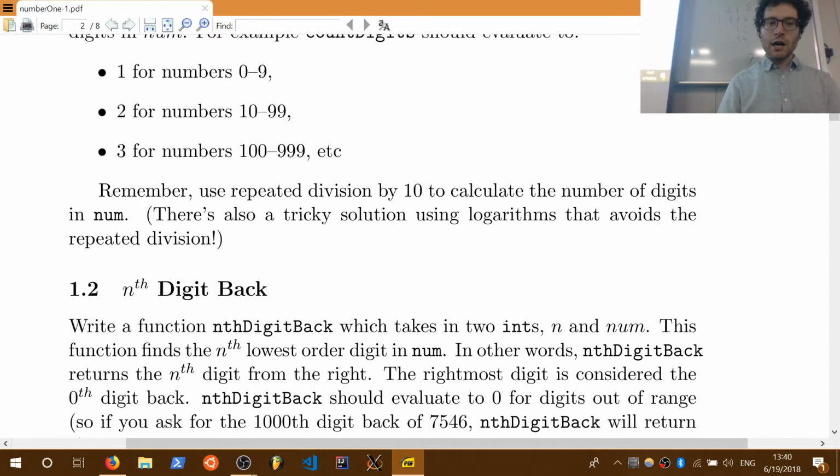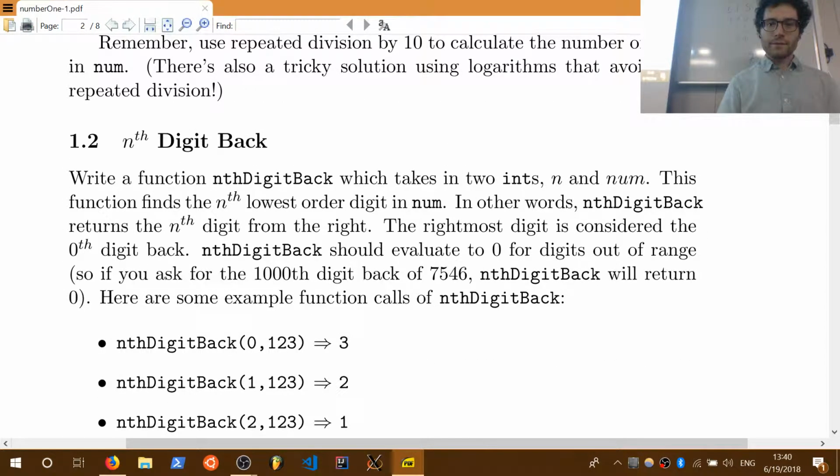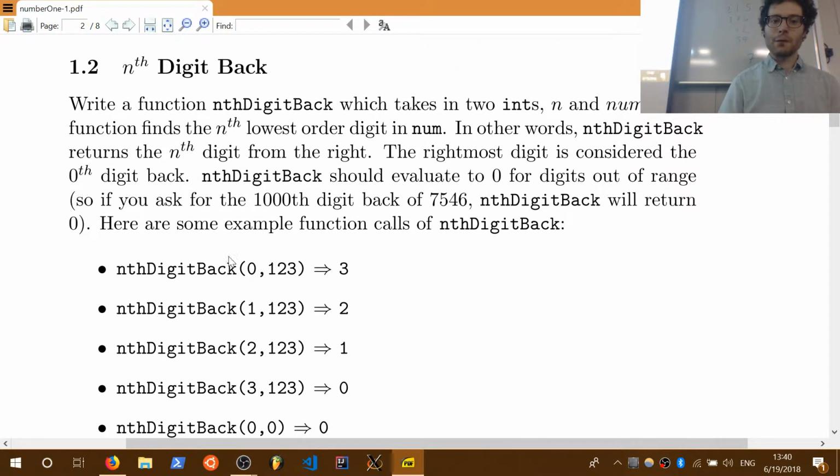Okay, nth digit back. Write a function called nth digit back that takes two ints, n and number. It finds the nth lowest order digit in num. In other words, nth digit back returns the nth digit from the right. So for example, if you say 0, it gives you 3. If you give it 1, well, it's 1 from the back, so it gives you 2. If you ask for the second digit from the right, it'll give you 1. If I give 3, it's going to go off the end, so it gives me 0. That makes sense to everybody?